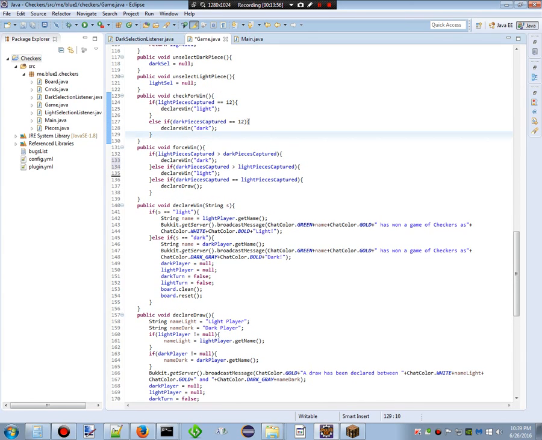Okay, check for win. If light pieces captured equals 12, declare win dark. I must have been asleep when I did this, man. If dark pieces captured is equal to light pieces captured, on the other hand, it declares a draw. But they weren't equal, right?